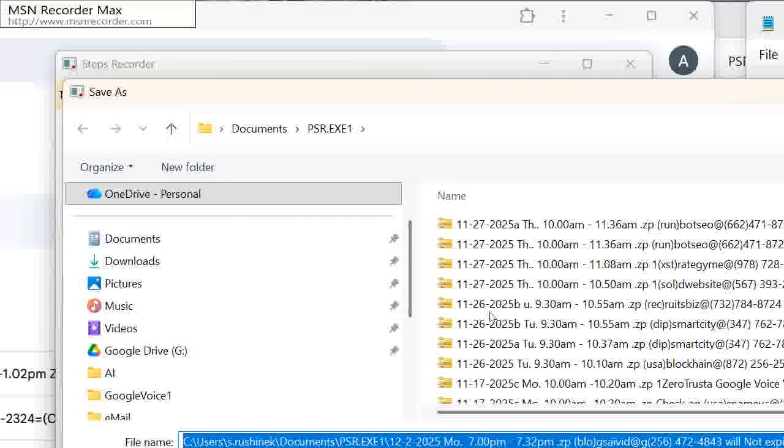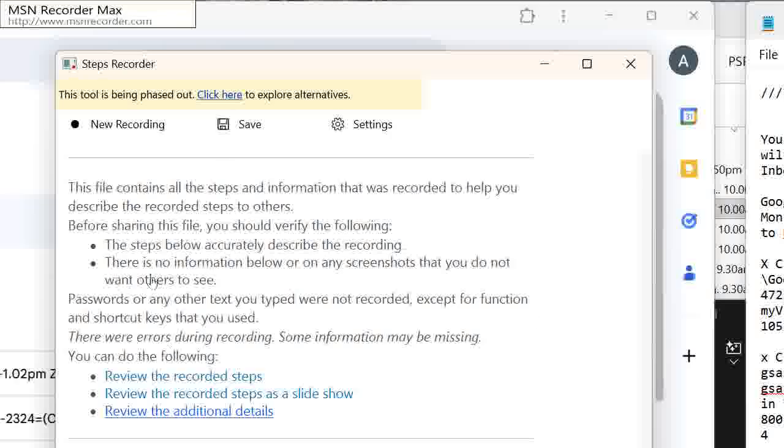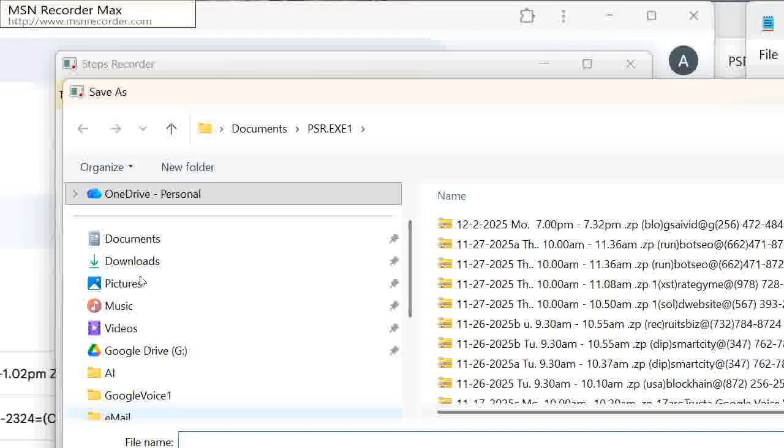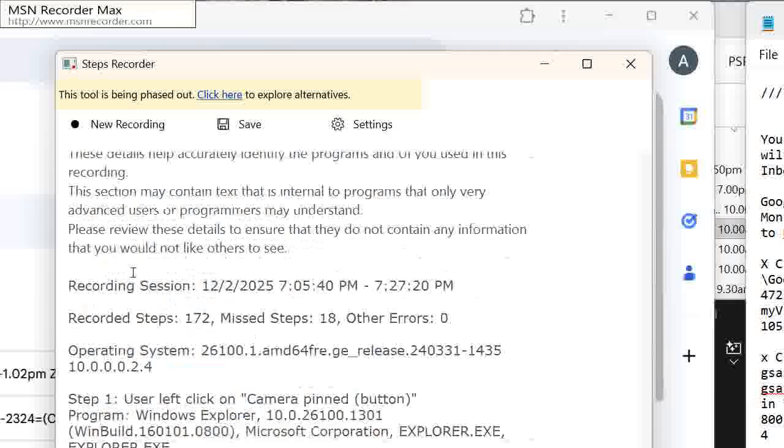Exactly, and that goes to the psr.exe subfolder on my hard drive, and then I click the save button to save it and preview additional details so I can scroll up to see what was the last step.